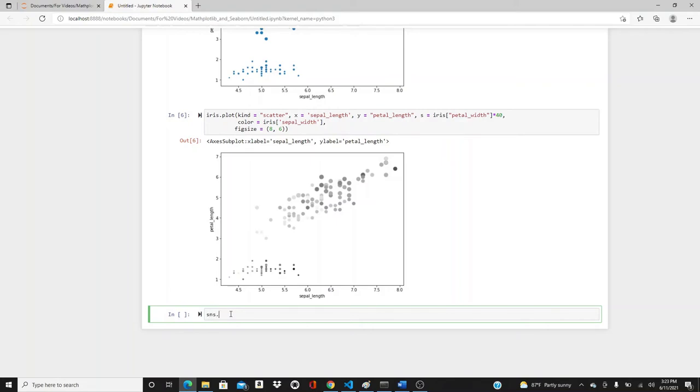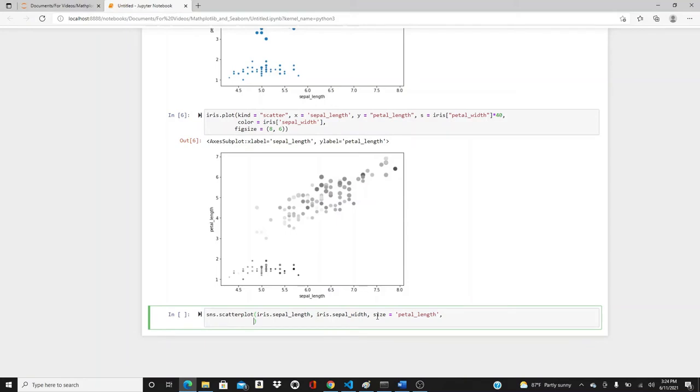Now, SNS. As I said, I'll show you a scatter plot with the Seaborn library today. So now this is the time. Scatter plot. Iris dot sepal length. Then iris dot sepal width. Let's do it a little bit differently this time. Size. When you use the Seaborn library, you need to put the whole size thing. Size petal length.